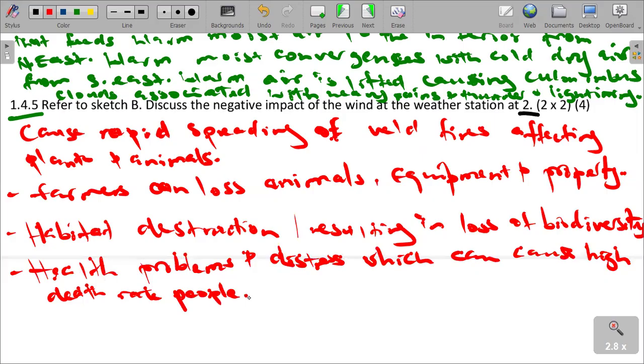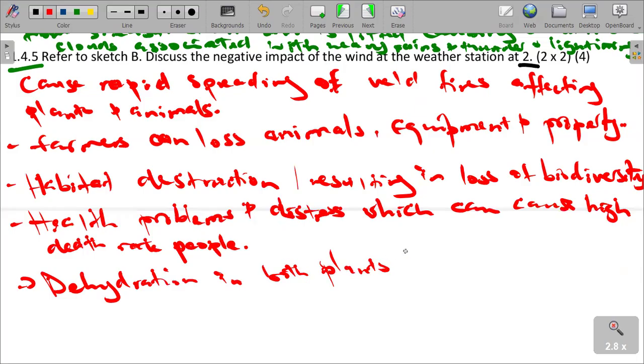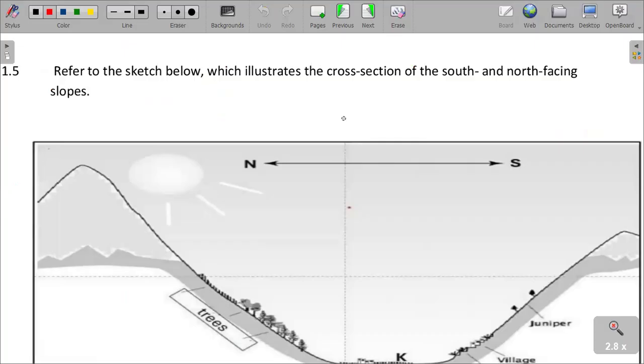And then, obviously, I may also want to mention the issue of dehydration in both plants and animals. They can suffer from dehydration, which can cause them to dry. Dehydration of both plants and animals can be another problem that we can see.